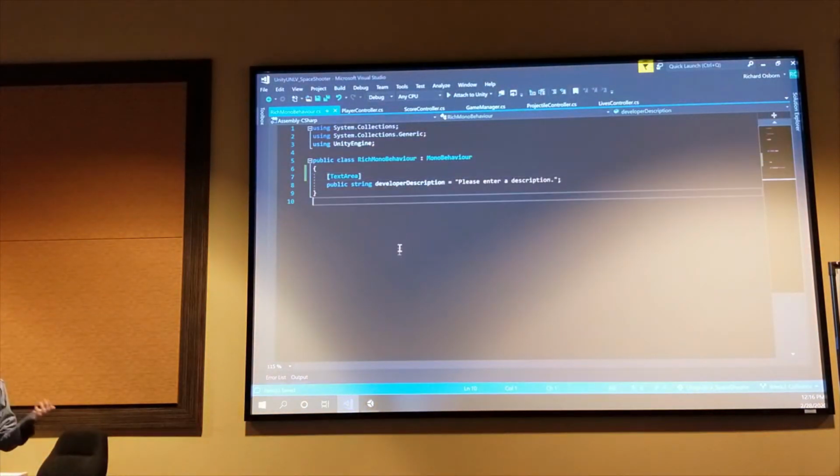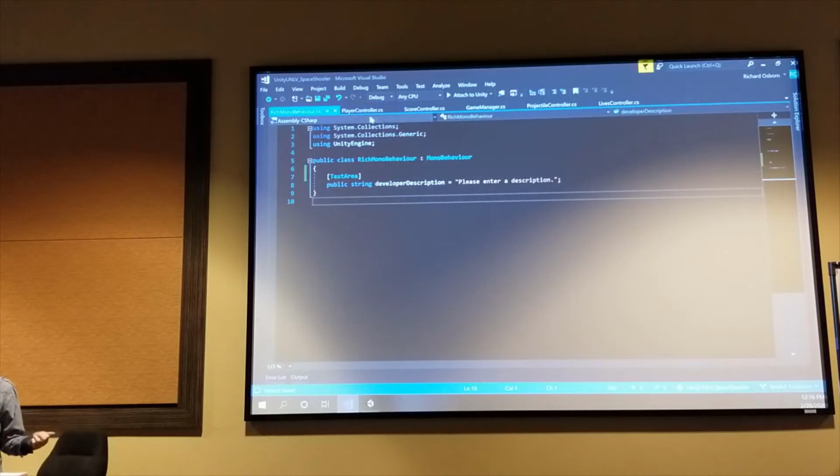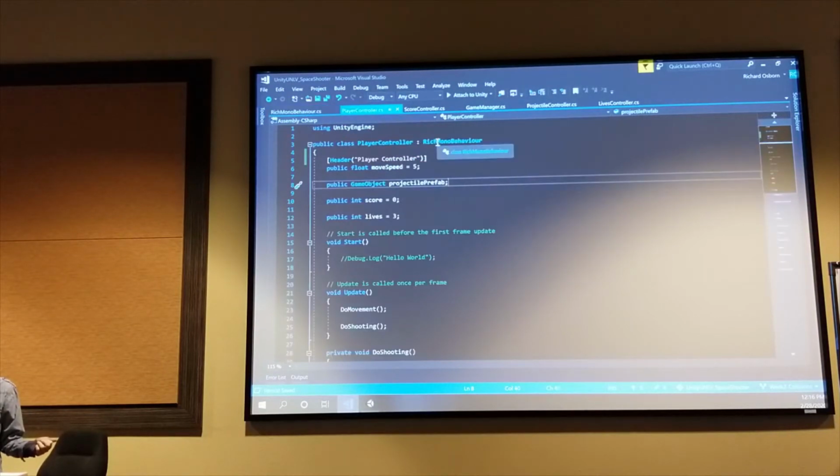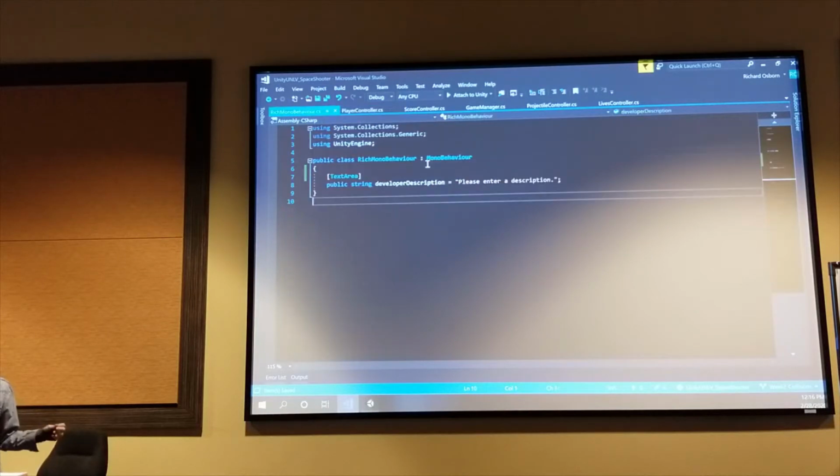So we just created a new class, called it RichModelBehavior, or anything you want to call it. And now anytime I create an object, if I want it to have that extra functionality, I just have it inherit from RichModelBehavior instead of regular ModelBehavior. So nothing else changes. It just gets that little extra bit.